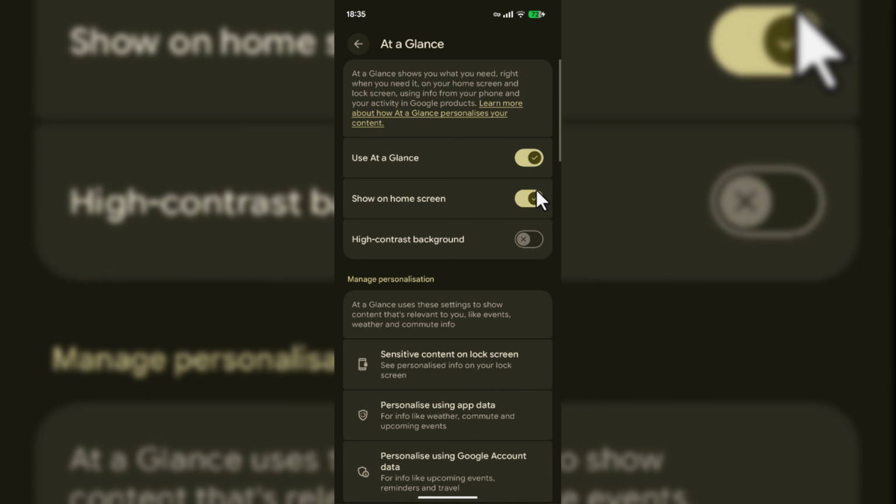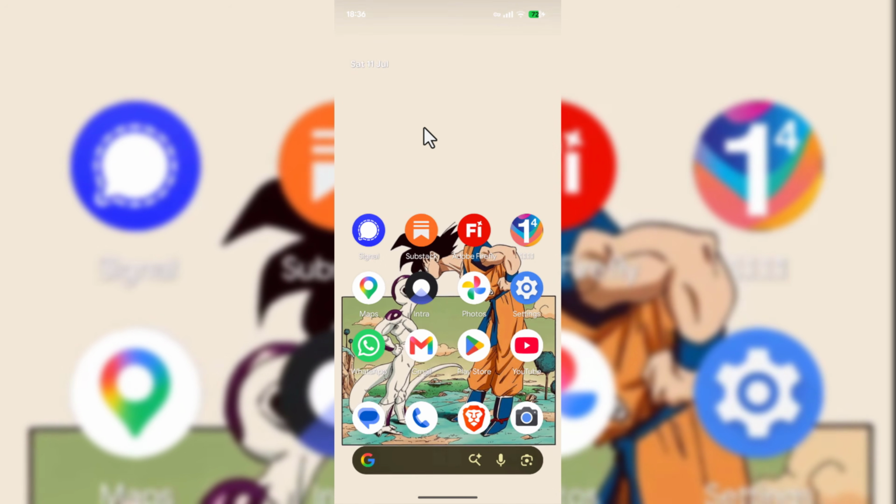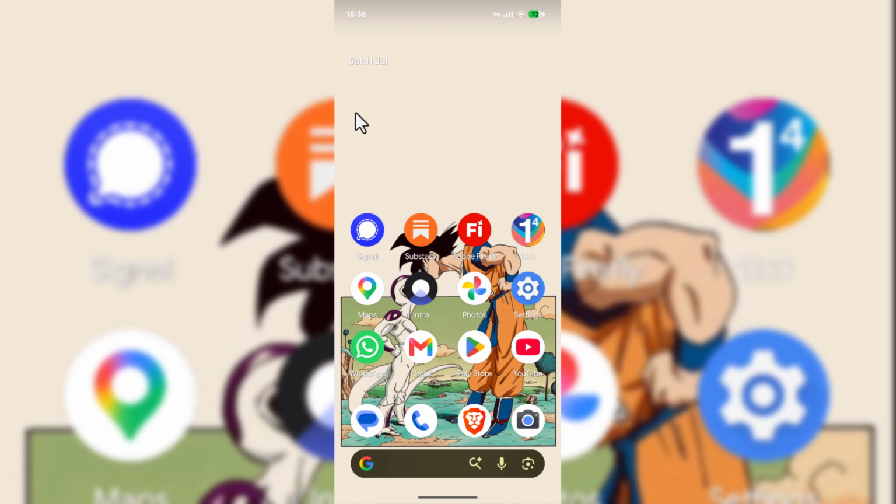Now you'll be able to see Use At a Glance is currently toggled on. If you want to turn it off, simply tap on that toggle. All the At a Glance personalization below has been hidden once toggled off. Now if I swipe up from the very bottom to go back to my home screen, you can see the weather is no longer displayed. So that's pretty much how you turn it off on your home screen and your lock screen.